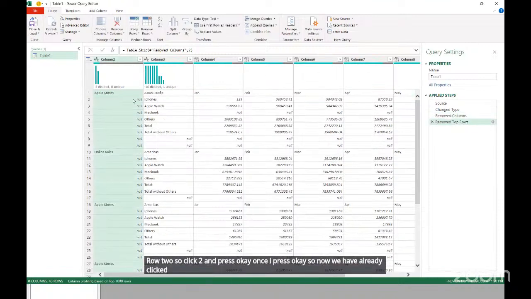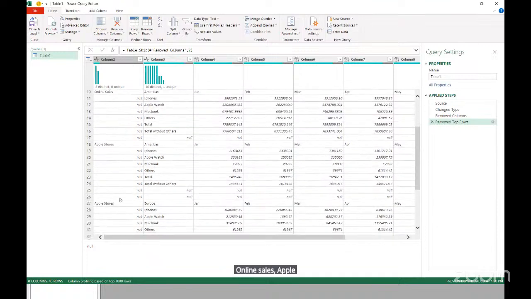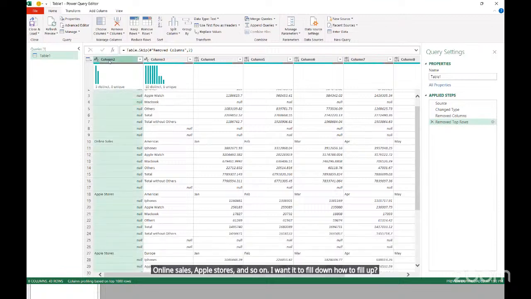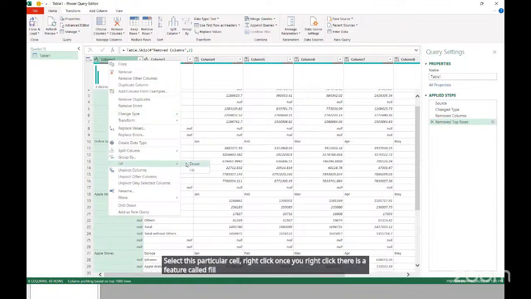Then what I want to do? If you see here, there is null, null, null. I don't want null. I want here to be like Apple stores, online sales, Apple stores, and so on. I want it to fill down. How to fill down? Select this particular cell, right click. Once you right click, there is a feature called fill down. What fill down does is it will fill the data down. So my friends, can you see fill down? If you can see fill down, can you type number 3 in the chat box?